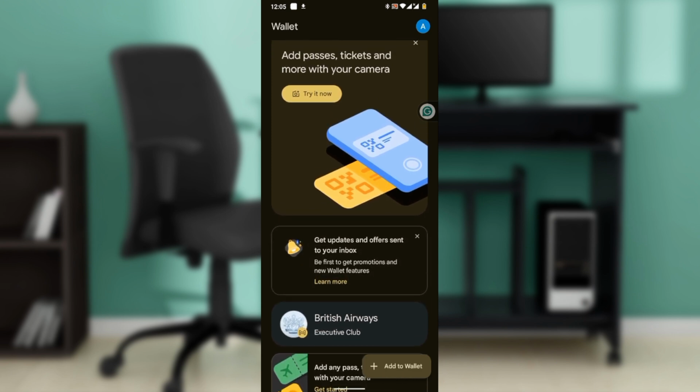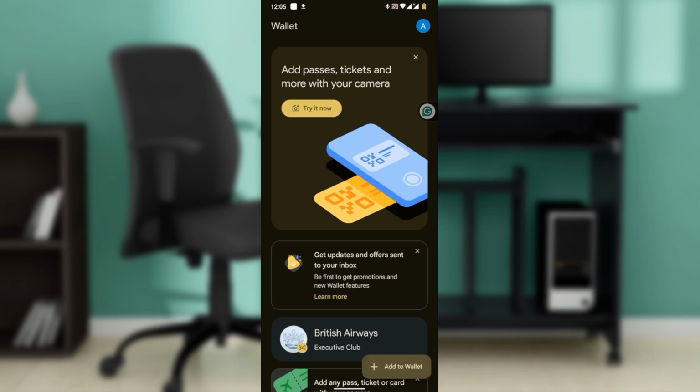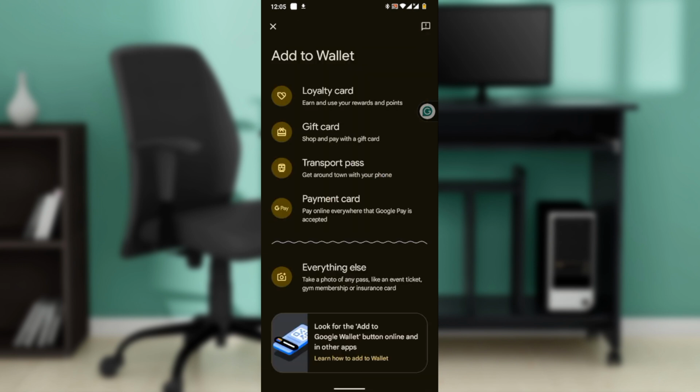All right, of course, if you have purchased your ticket, you can just come over to the Wallet app. That's the Google Wallet app itself. Click on Add to Wallet, and you can see loyalty card, gift card, transport pass, payment card, everything else. You can click on everything else, where you can take a photo of any pass like an event ticket, gym membership, or insurance.